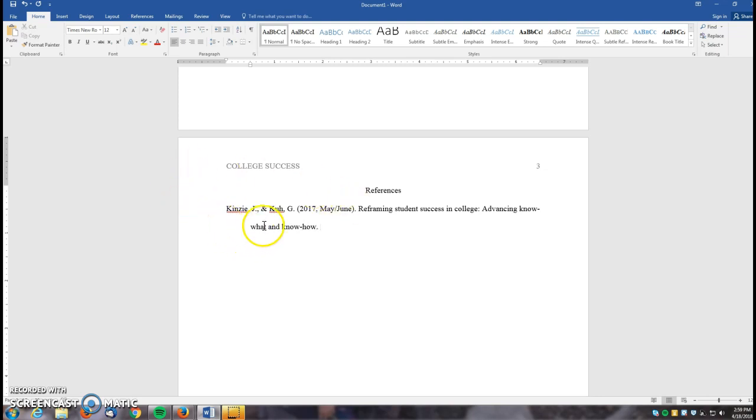Notice that the hanging indent has automatically done the formatting for me so that the beginning of your reference citation will always be flush left and any additional lines are always indented. So it's very important that you set up the hanging indent for your reference to look appropriate in APA format.